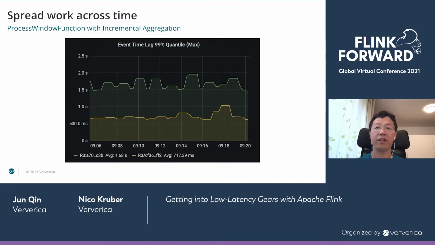To show the latency improvement of this technique, we use the same windowing job as before and run it with and without incremental window aggregation. As you can see from this slide, by using incremental window aggregation, we reduced the latency from 1.7 seconds to 720 milliseconds.